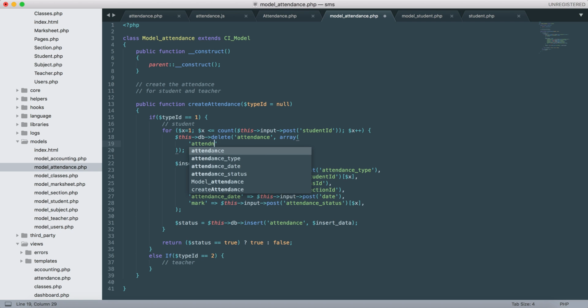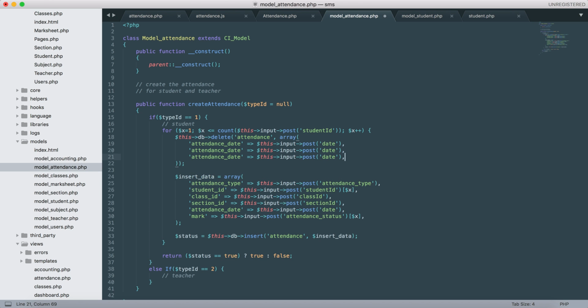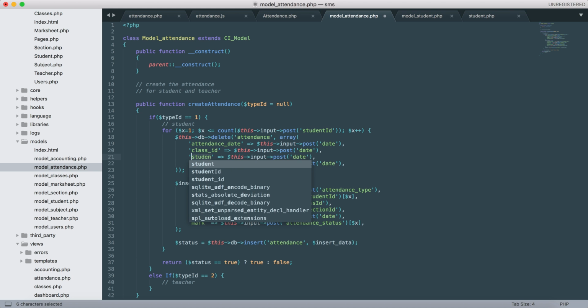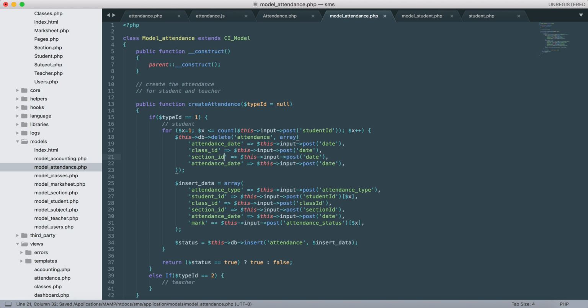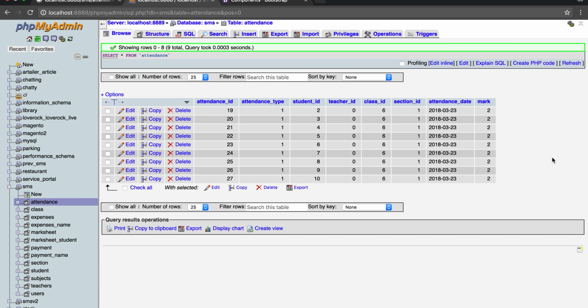So attendance date will work as this input post date, and for here we'll add class ID, section ID, and here it should be student ID. Okay, so this class ID, section ID, and student. Okay, so the problem is solved.